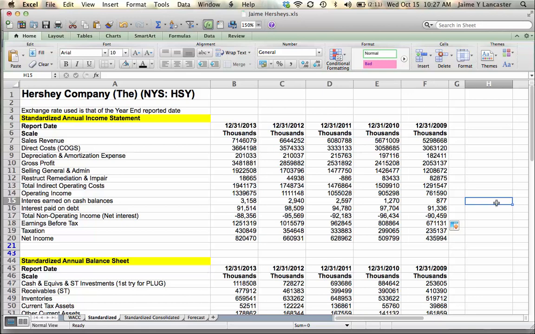And so between these two tutorials, you've inserted your depreciation expense and you've separated out interest earned from interest paid. Happy calculating.